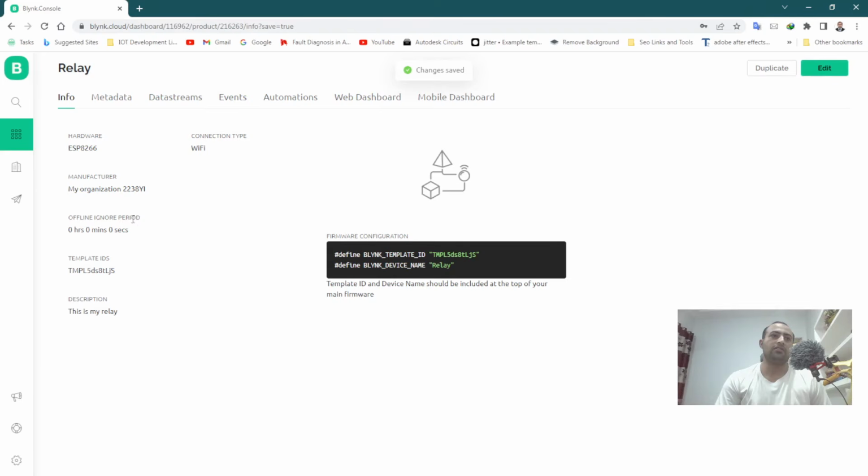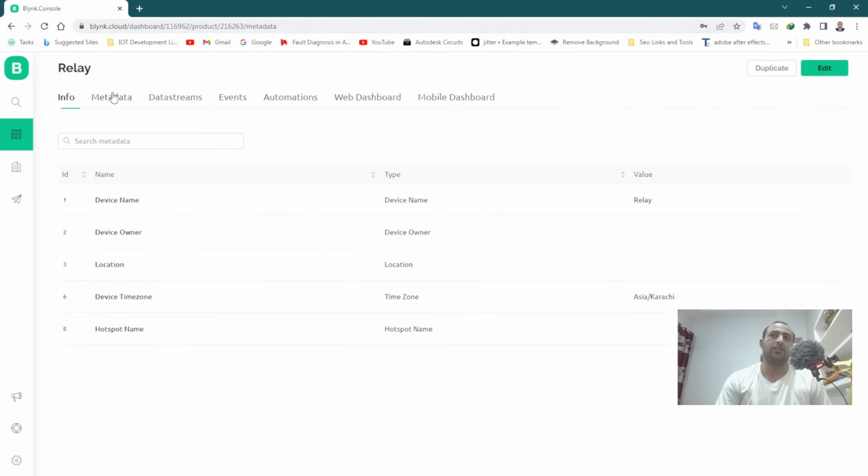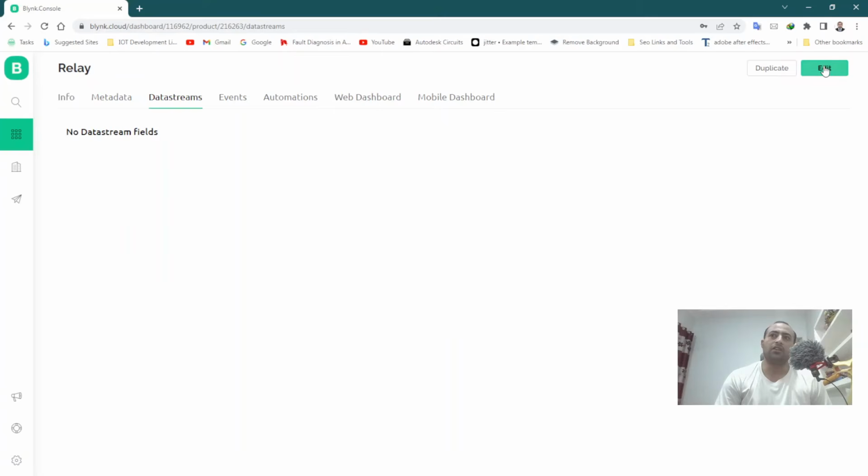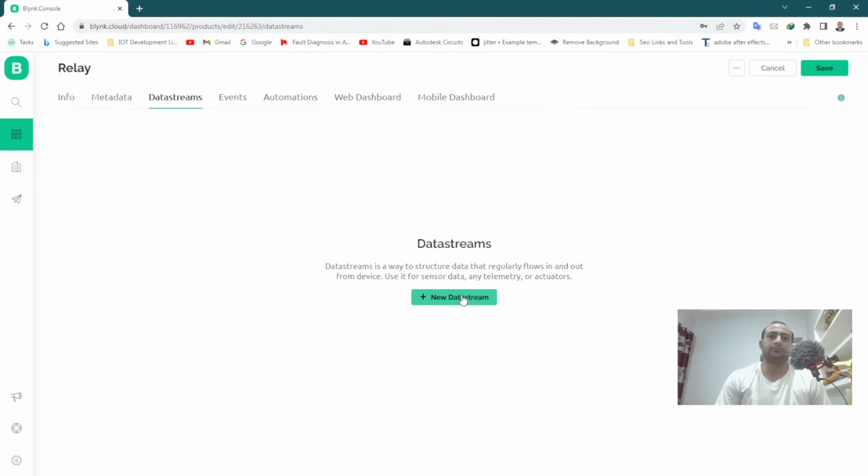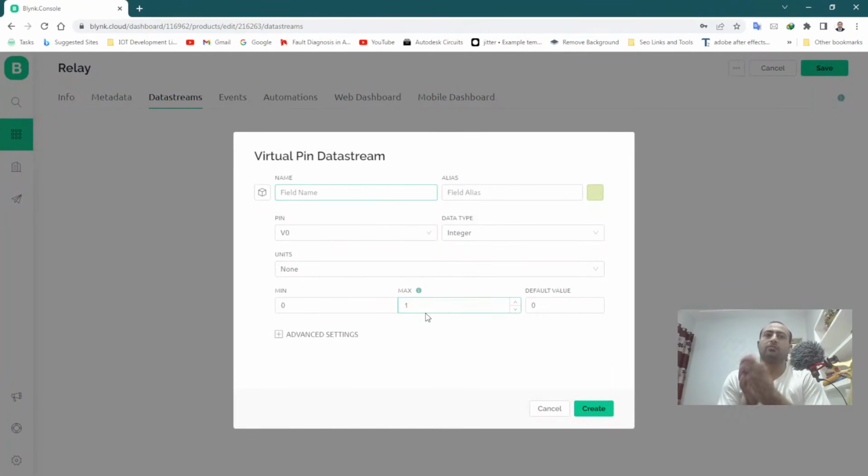When you save it, you will see our device is saved. Go to metadata, and it's showing us the device name, owner, and everything. Go to data stream, click on edit, click on new data stream, virtual pin. This virtual pin will be on the IoT cloud, the Blynk cloud, and it will send the signal to the ESP8266. It will tell the ESP8266 which other pin is integrated on this virtual pin, so that digital pin will be controlled from the virtual pin from the cloud server.